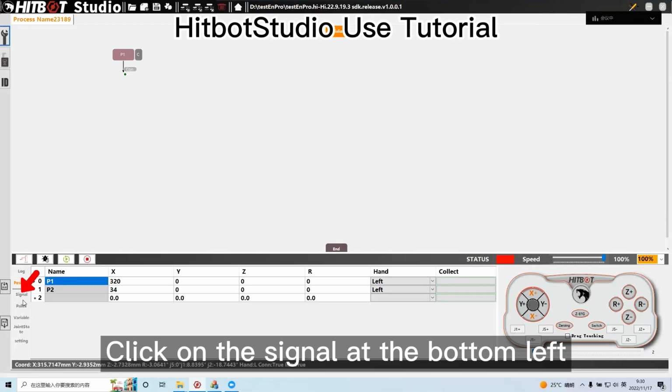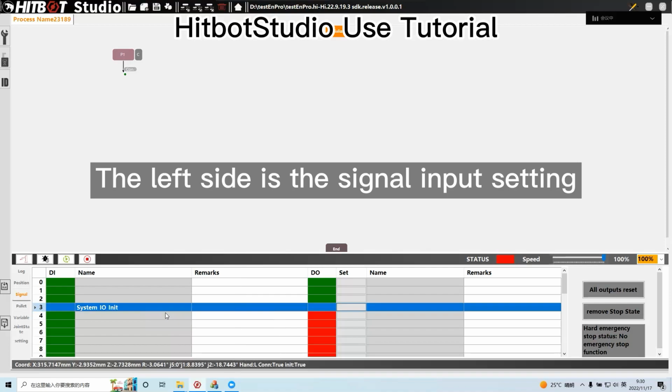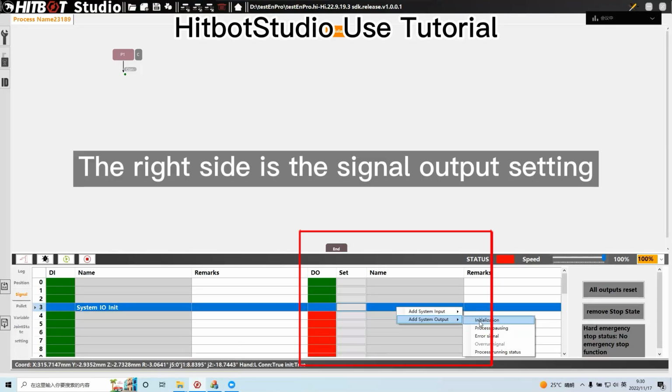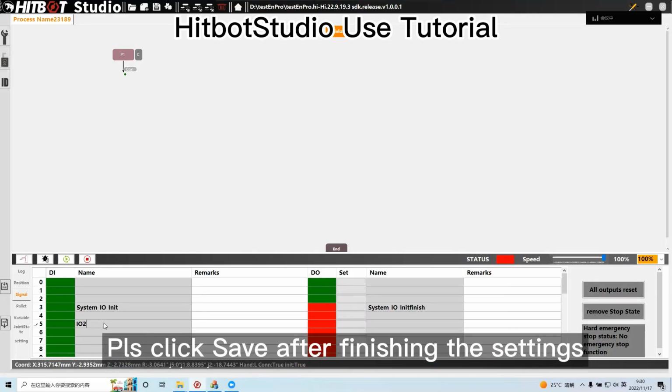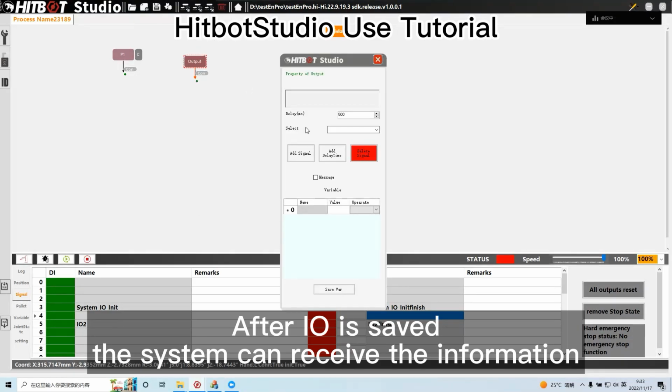Click on the signal at the bottom left. Set the signal of the robot arm. The left side is the signal input setting. The right side is the signal output setting. Please click Save after finishing the settings. After all is saved, the system can receive the information.